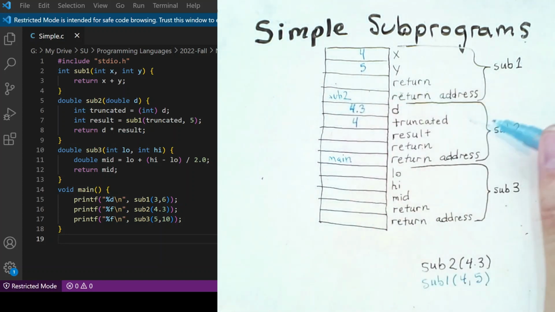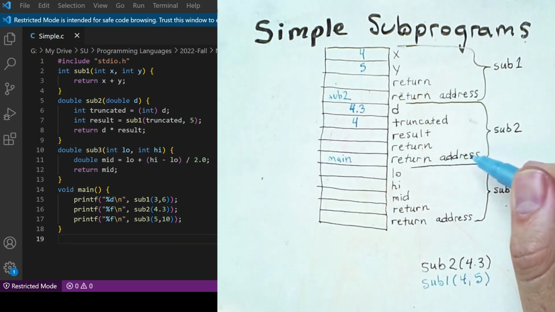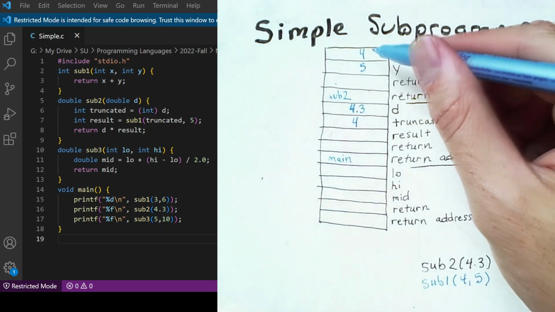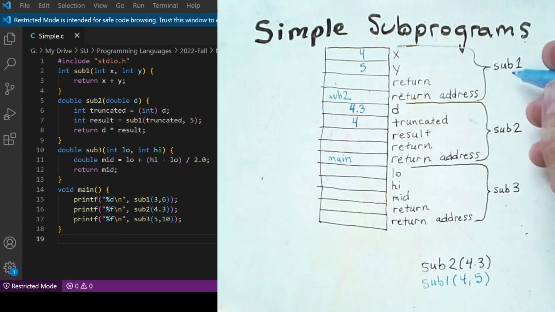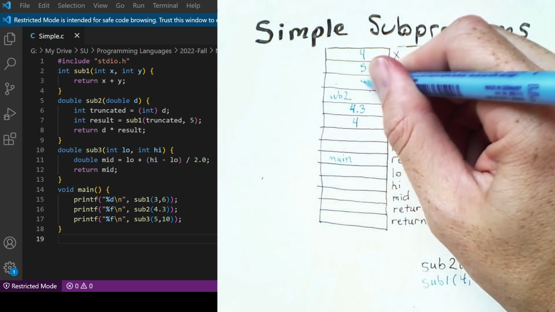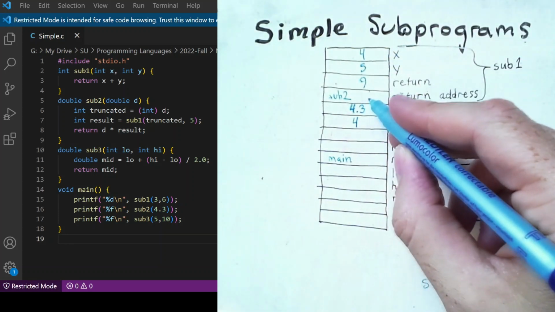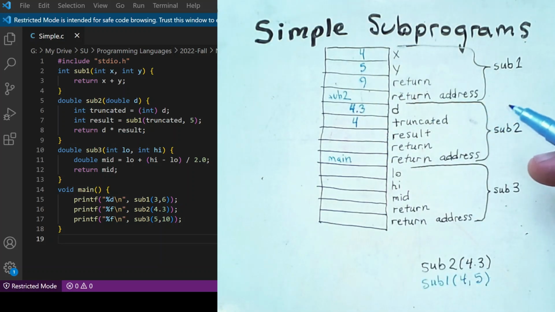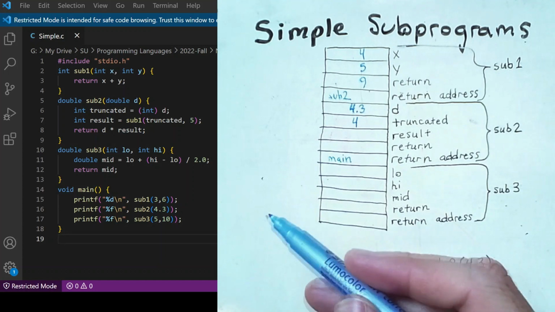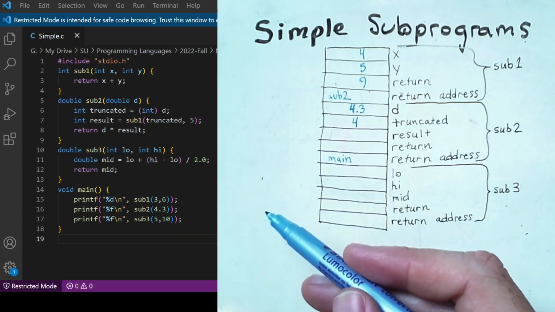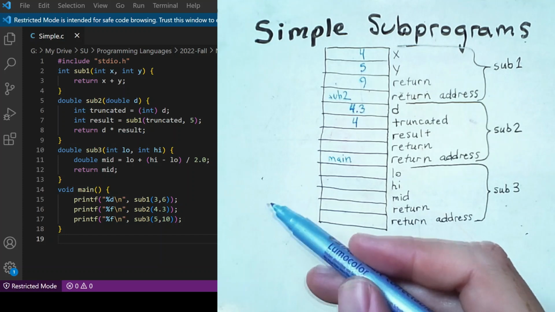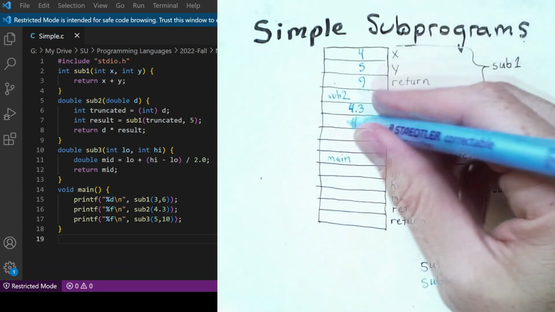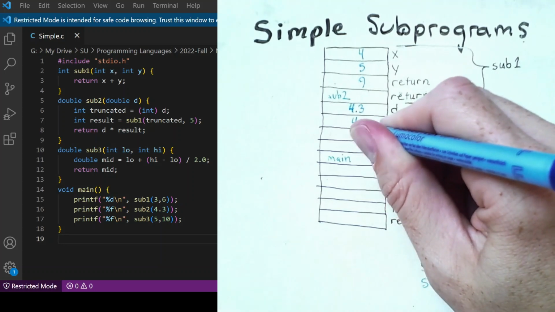So this is showing the purpose of this return address field, because we may not always return to the same place. So we add these values in the code for sub1. That computes a value of 9. Then we return to the location in sub2 where sub1 was called from. Now, you'll see that the return value of sub1 gets stored in the variable result. So this value 9 gets stored here.